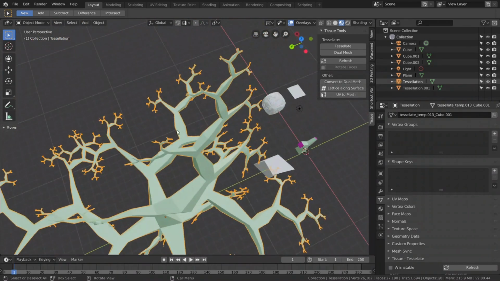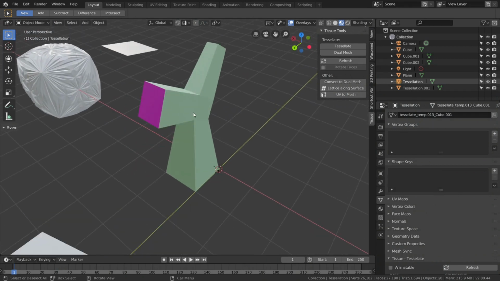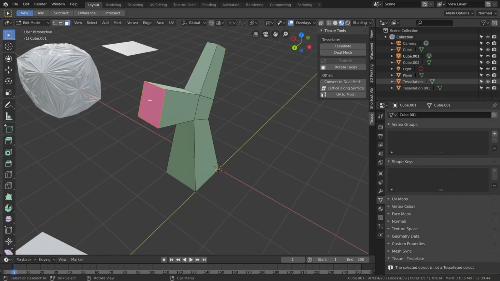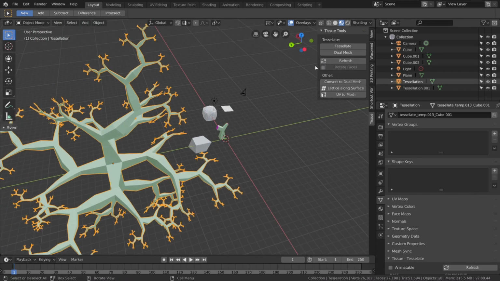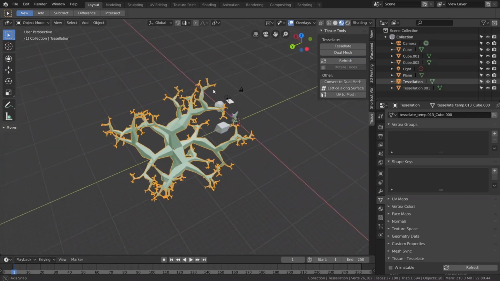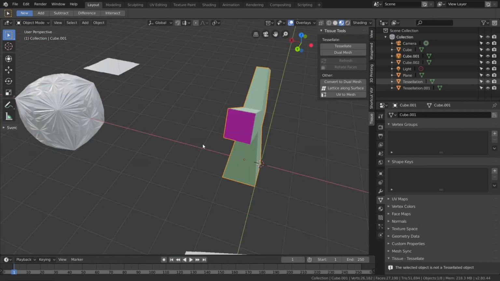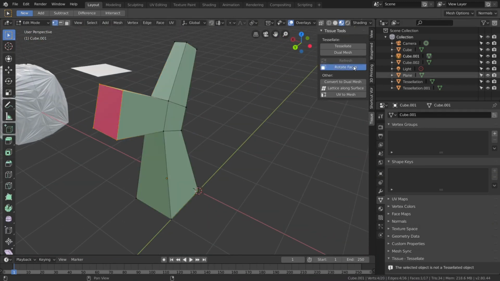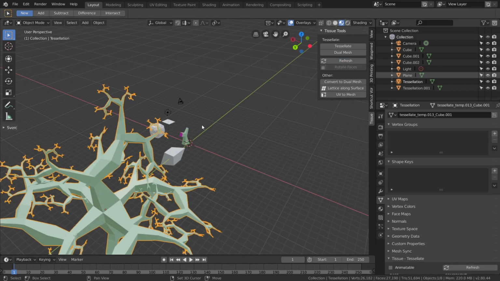Also, the rotation of each branch depends on the rotation of individual faces. You can select one face and use rotate face, and now if you refresh, you see that it's twisting differently, and again, you can play around with that. Rotate, refresh, sorry.